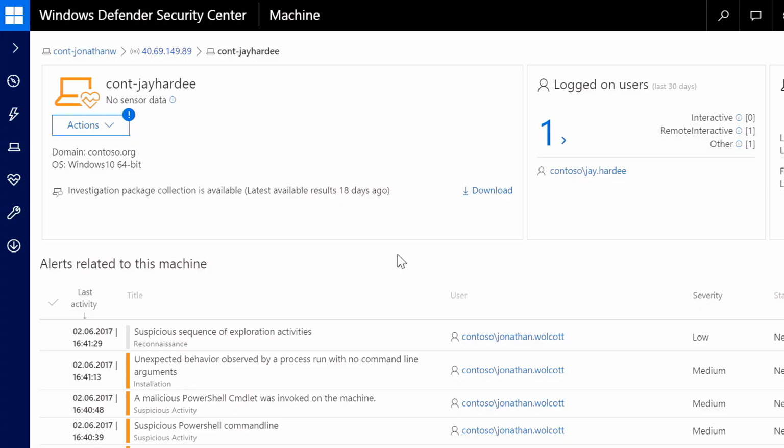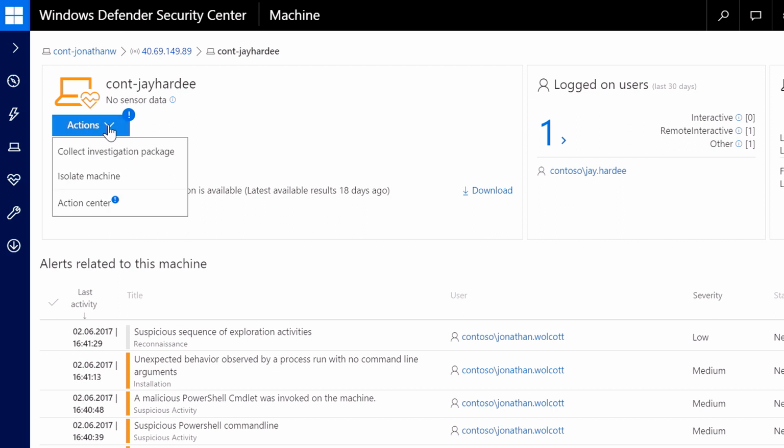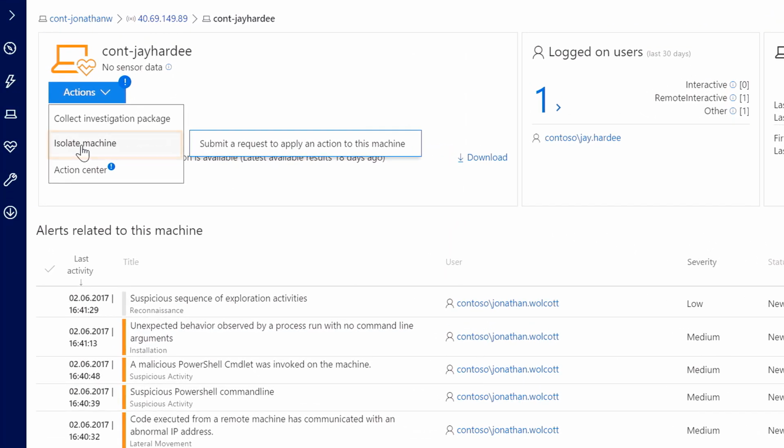Those are new capabilities with the Creators Update as well. So I can click on action and I can isolate a machine, which would now disconnect this machine from the network, but leaves a channel open back to the Windows Defender ATP console so that the investigator can do additional investigation, download a forensic package, and all of this. But is there any way or anything I can do to actually block his account?